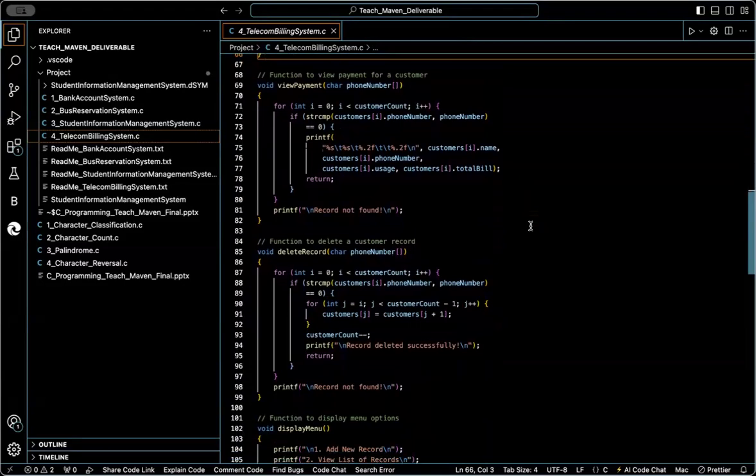Next one is view payment. Whether the particular customer has paid the bill or not. To do that, we have to call this function view payment. This function will read the customer entity and check whether he has paid the bill or not.